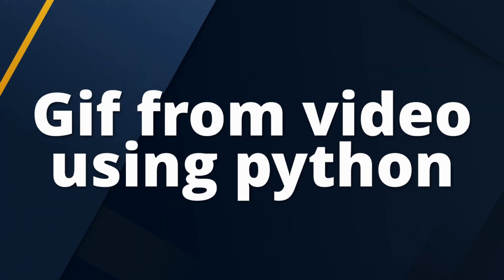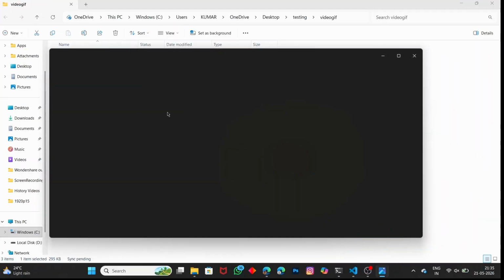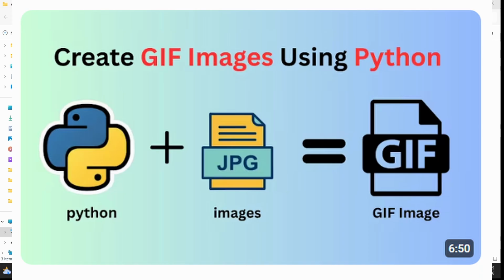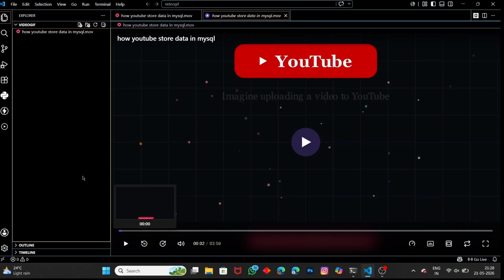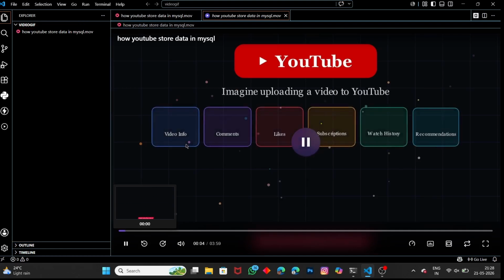In this video, let us see how to create the GIF from video using Python. I have already made a video about how to create a GIF from a sequence of images, but this video is about how to create the GIF from video using Python. Here you can see this is the sample video that I have taken for this tutorial. What I will do is first let me create the Python script now.